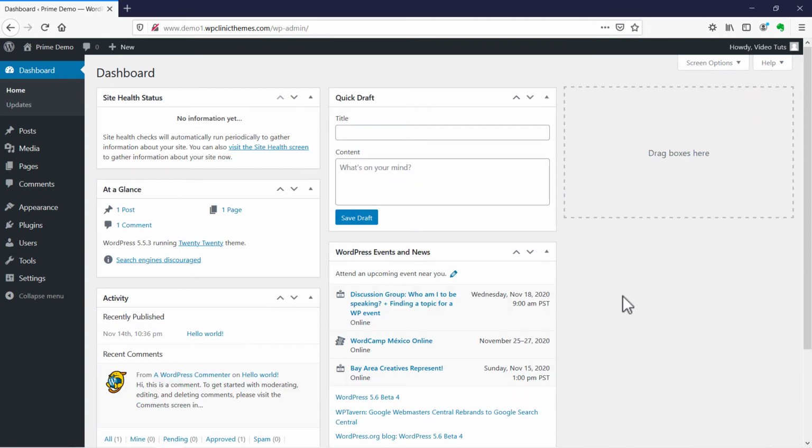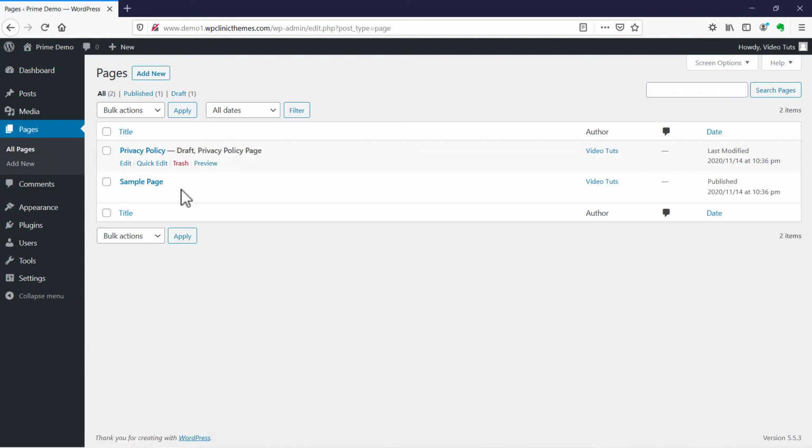And I'm not just going to show you how to set up the theme. I'm going to show you a couple things that you need to do when you first set it up. That way, it looks like it does on the demo site. So first of all, you can see if we go to pages, there's going to be only the stock pages that come with WordPress. So we've got our sample page and our privacy policy.